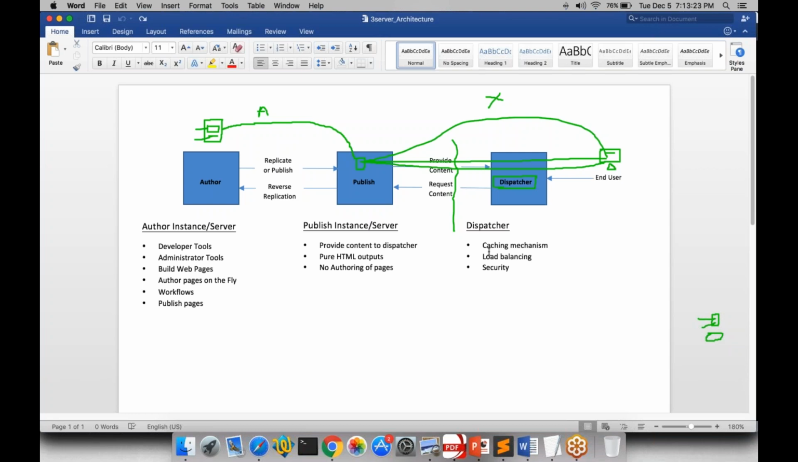Basically, the main job of dispatcher is that it acts as a security layer. It will only allow the web pages to be accessed by the end user. It will not allow any other consoles or screens which are there in publish, like product screens or some configurations and things like that. Those configurations and consoles which are used by administrators should not be available to the end user. So it completely blocks them, and it acts as a security layer.